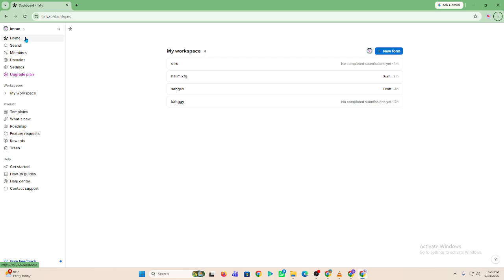Now click on the three dots or options menu next to the form name. From the menu, select Duplicate. This will instantly create an exact copy of your form.